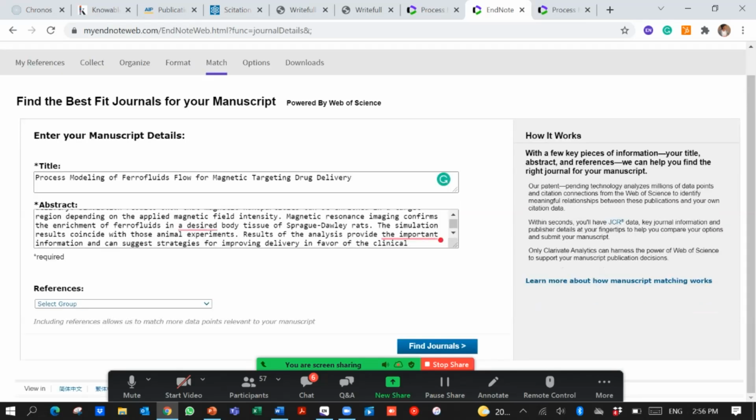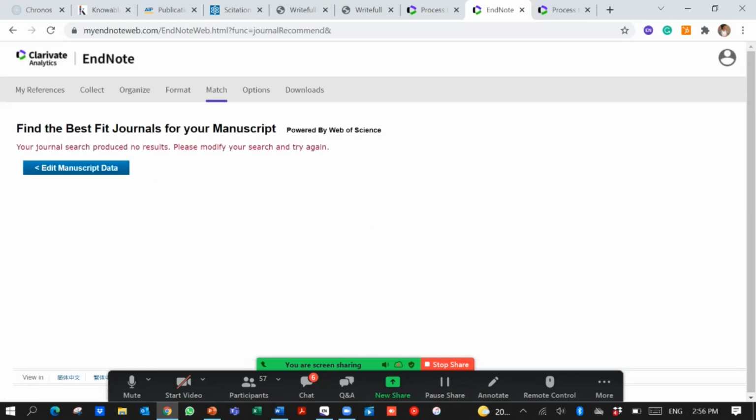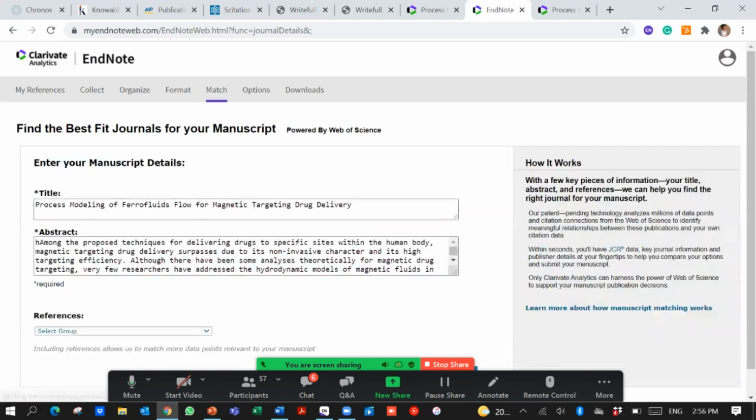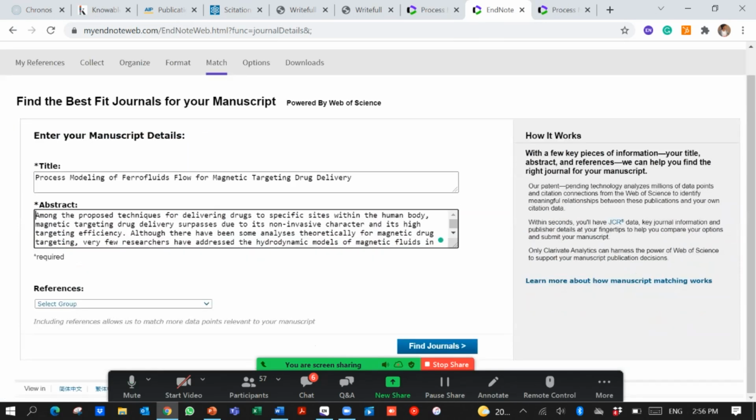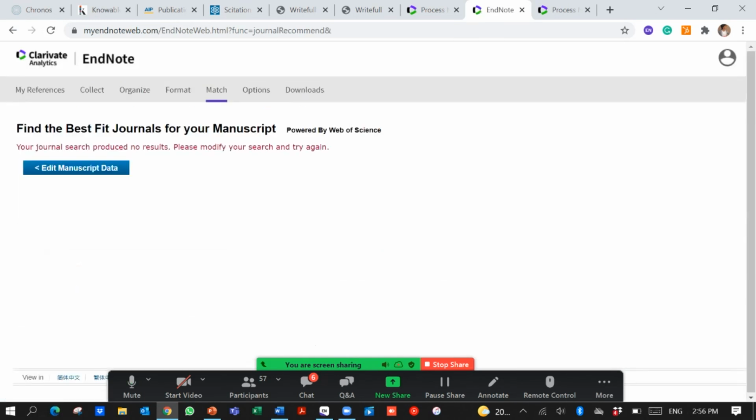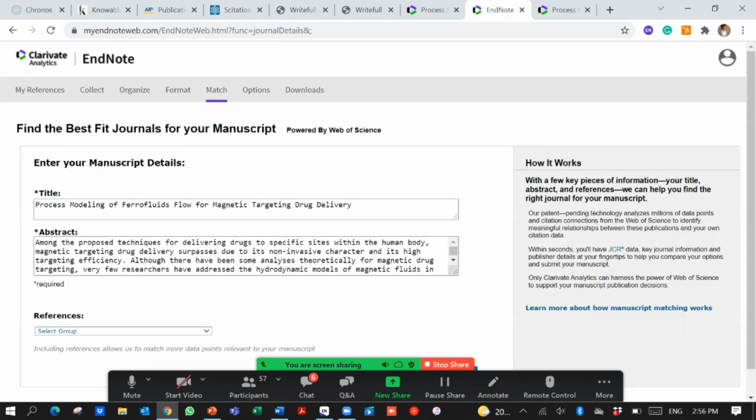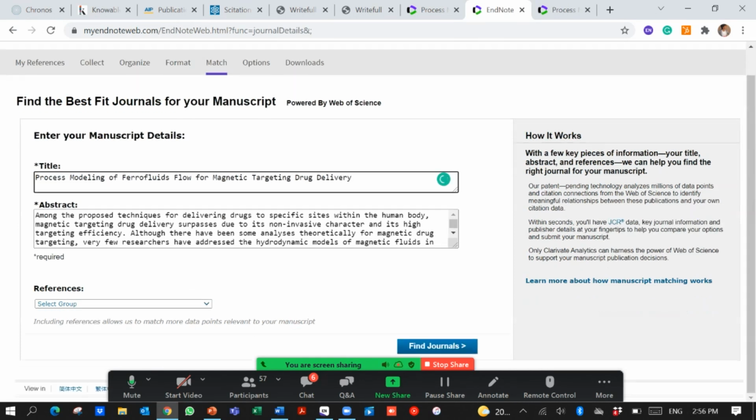Find journals. Why is it not working? I actually tried this earlier. Move that. Find journals. This is strange, but anyway, in principle, that's how it works, ladies and gents. Please go and try the platform.